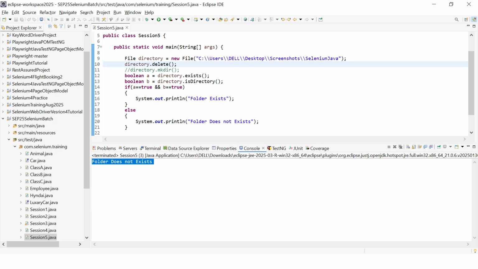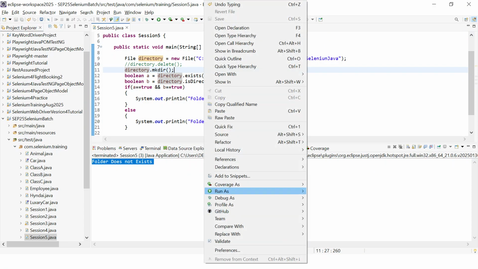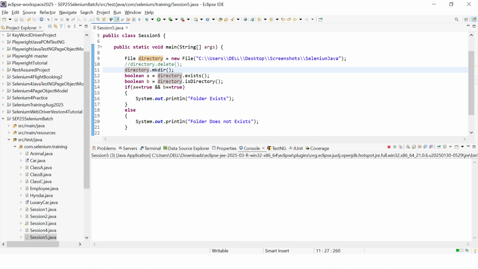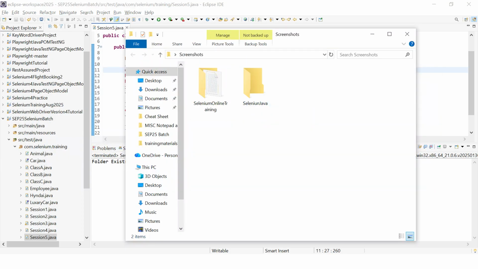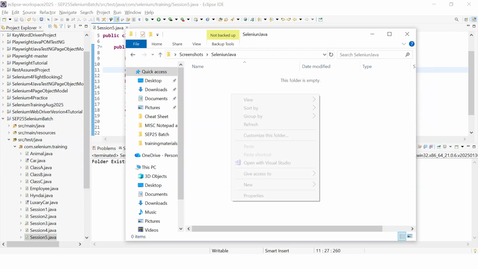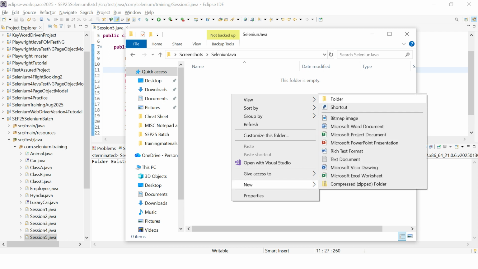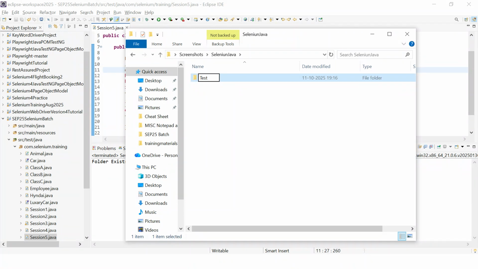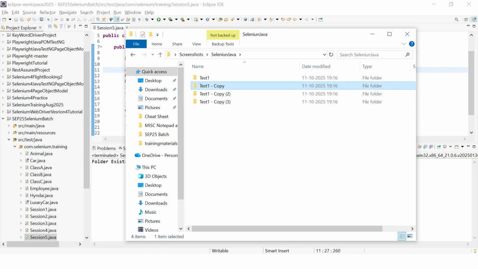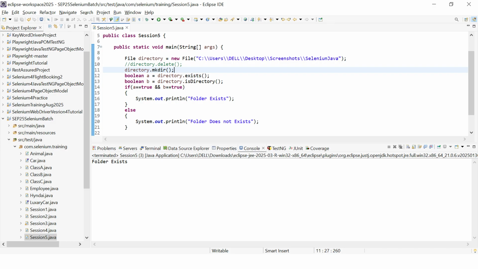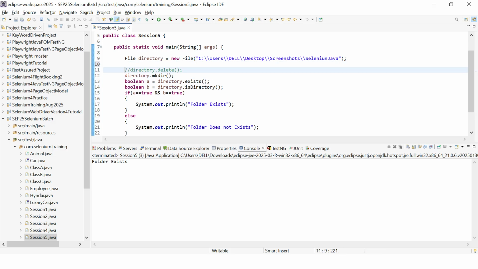So that is the way you can deal with the folder. Now let's comment out this part, and let's create the folder once more. So what will happen is, folder exist and again created Selenium Java. And in this folder, I can create other folders, a couple of folders, test1, test2, like that, whatever way, that's fine. So I have created a couple of folders. Now let's comment out all these lines.